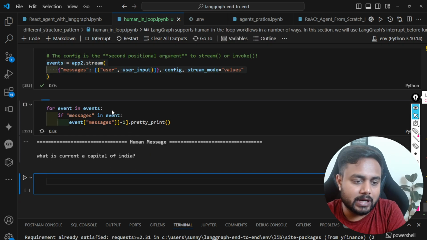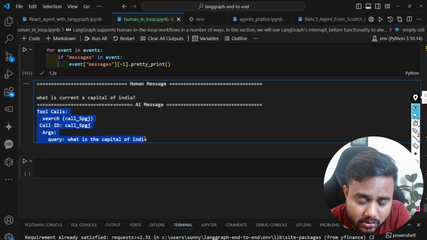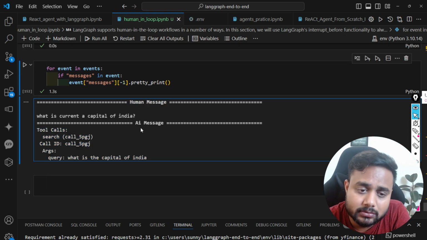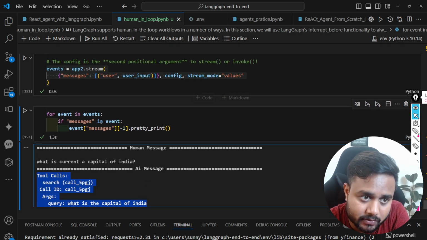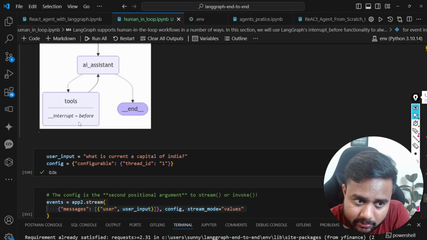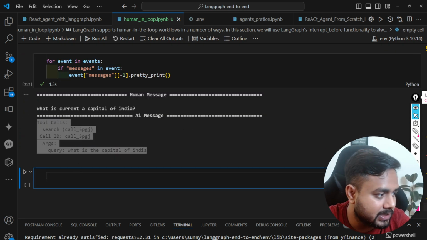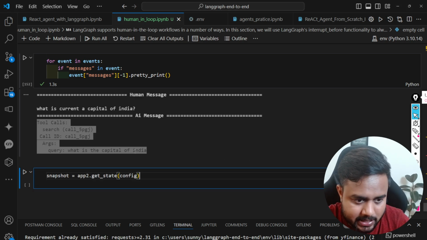See, guys, over here you will find out it's going to stop the process. It's not giving me a final answer. First, it asks the human, then the AI is saying it's a tool call, but it is not calling any tool over here because it interrupts the entire process. Now, if you want to check where it has actually stopped the process, you can simply get it using this particular method.